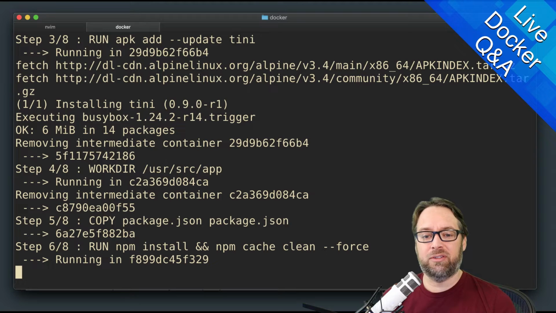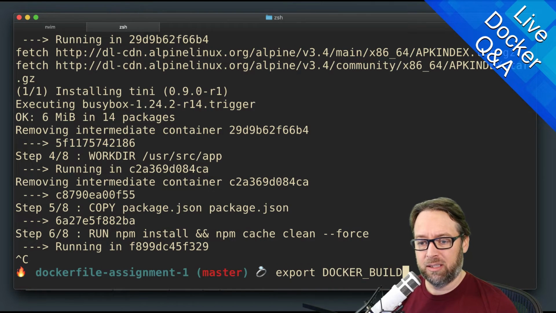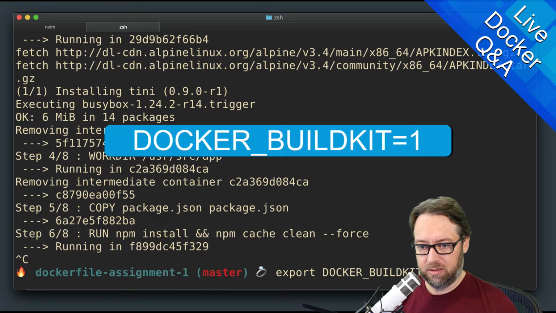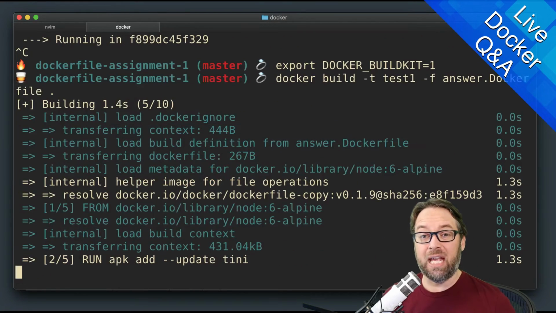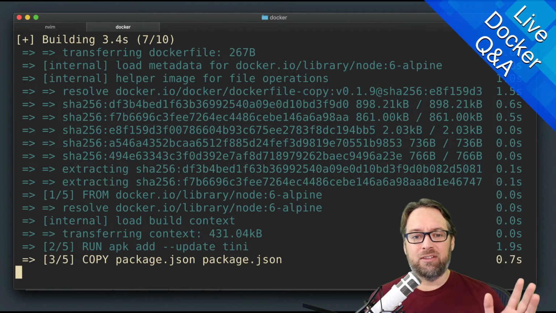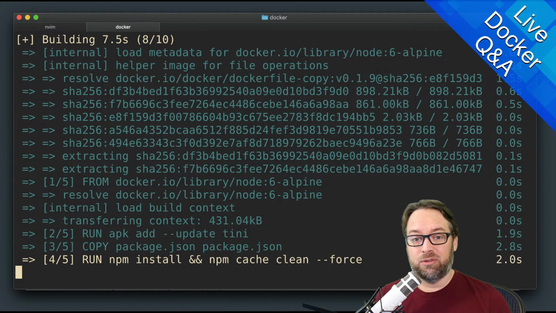But if this is a normal build, right? So you would have this happening, and we can just kill this because we don't really need to do all that. But if I do an export and do a Docker BuildKit=1 and do that same thing again, you'll notice the output looks different. And we get this really interesting real-time seconds counting sort of interface.